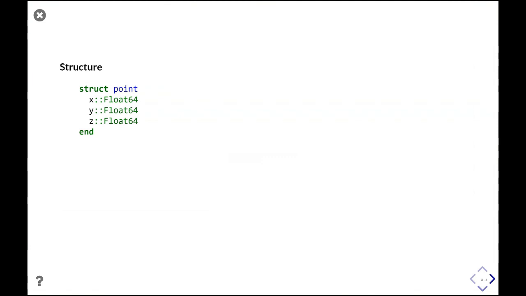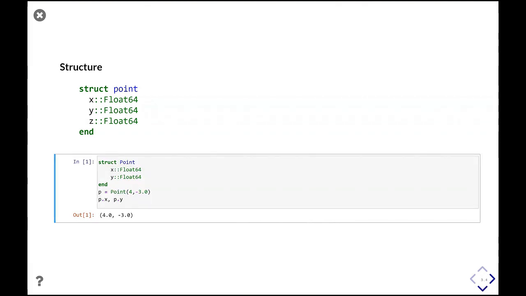Structure. Structures are commonly used in non-computationally focused applications, but they're getting increasingly used in scientific applications as well. In this case, we define a structure of a point, which contains the three coordinates x, y, and z. In an example here, we define the variable p as a point. We initialize p with the three values x, y, and z, and then we can reference the components x and y using the dot notation, so p.x and p.y reference the members x and y.